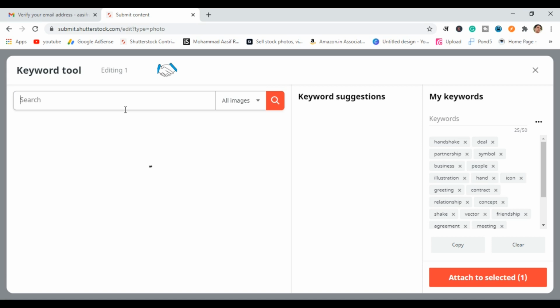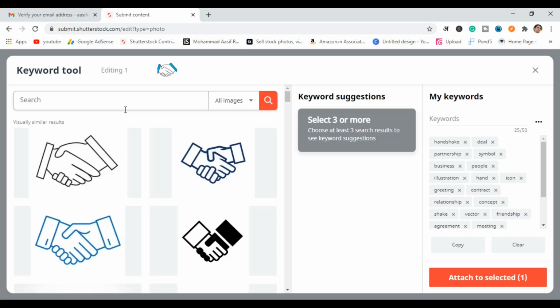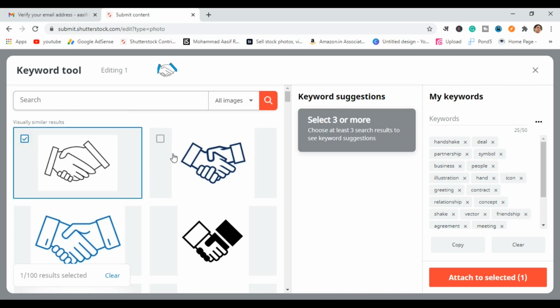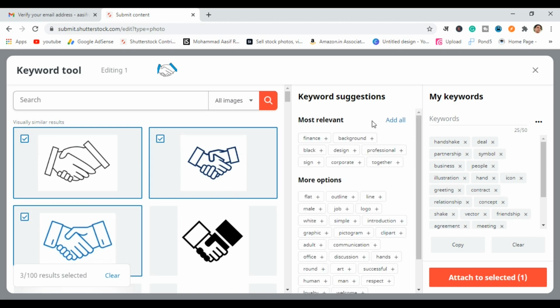you have to type the same keyword, like handshake. You can get similar photos like this. Okay, you have to select a minimum of 3 photos here, and after selecting 3 photos you can see some keywords being suggested here. Then you have to click add all.